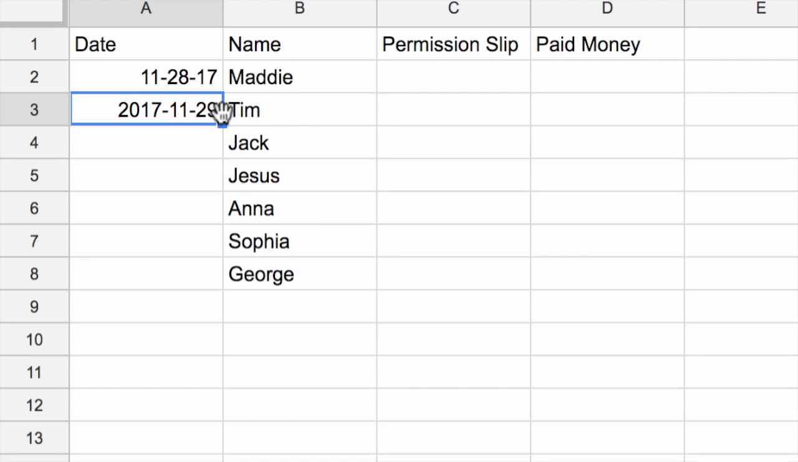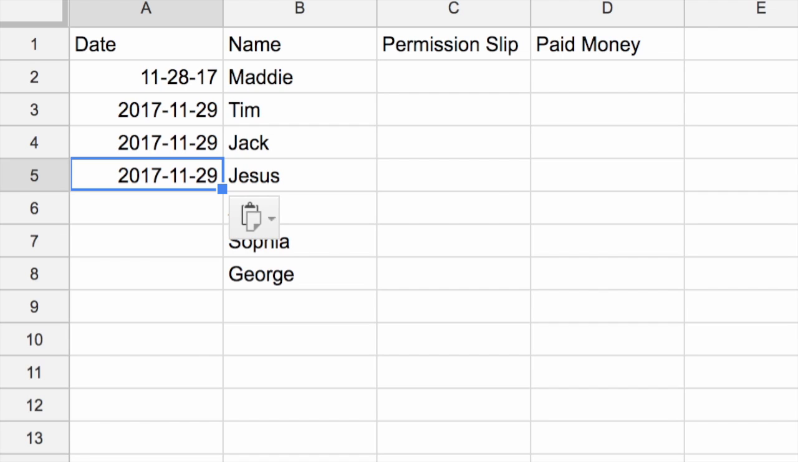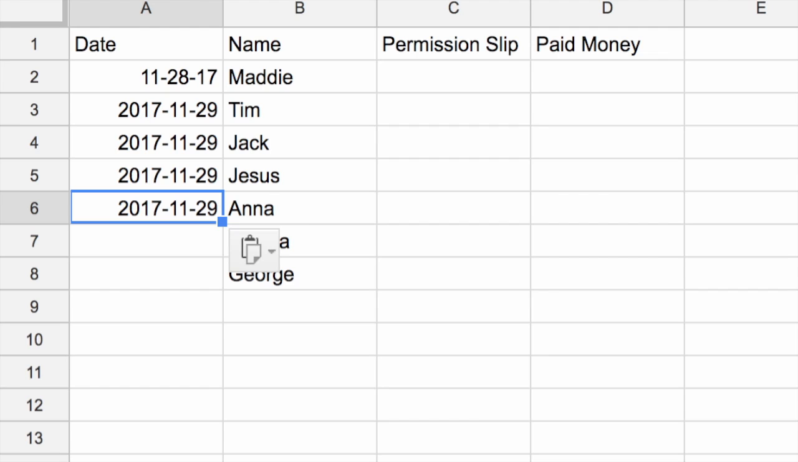Now, the other thing you can do within these cells is copy and paste from one cell to the next. Like I just copied that cell and I'm pasting it down below. So let's say all of these students turned them in today.